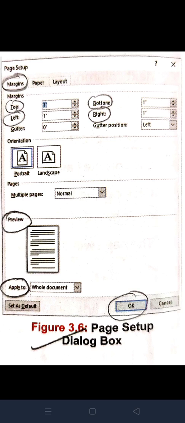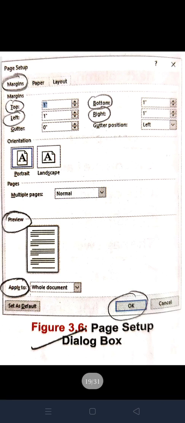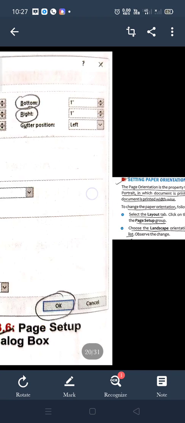Okay, so here top, bottom, left and right, whatever I've circled, just focus on that, and you can change it with the help of the spin boxes with the up and down arrows given. You can increase and decrease. You can preview also, children, and then you can apply to the whole document, or you can apply to a particular part of the document also, and then you have to click OK for applying the formatting.